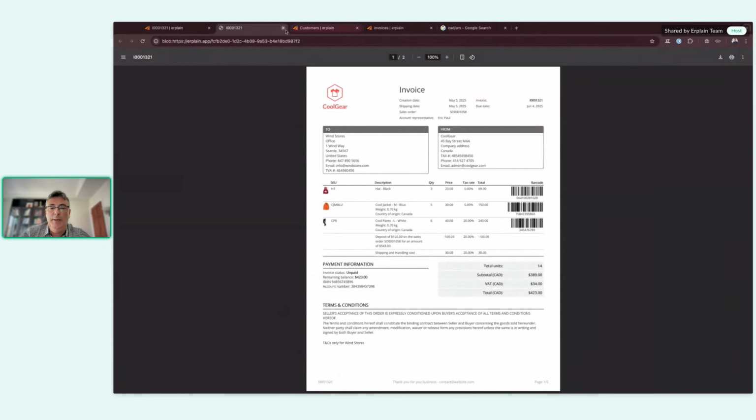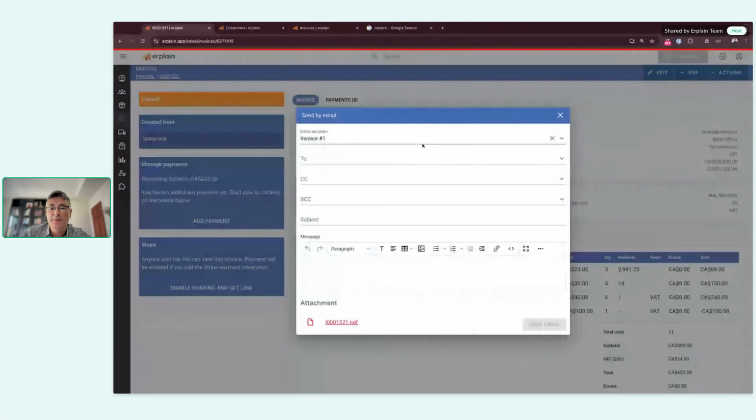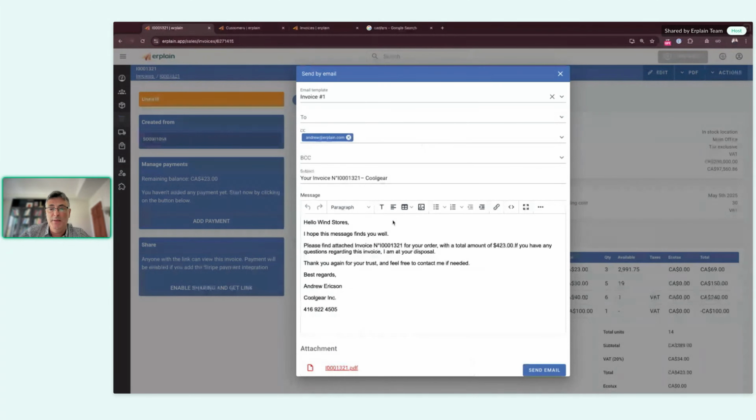Okay, and once you've generated your PDF, just like all the other transactions, you can send it by email. So if you click here on Actions, Send by Email, you'll have the option to send that invoice by email. As you can see here, I've created templates for my transaction. So here, this is a template for my invoice.